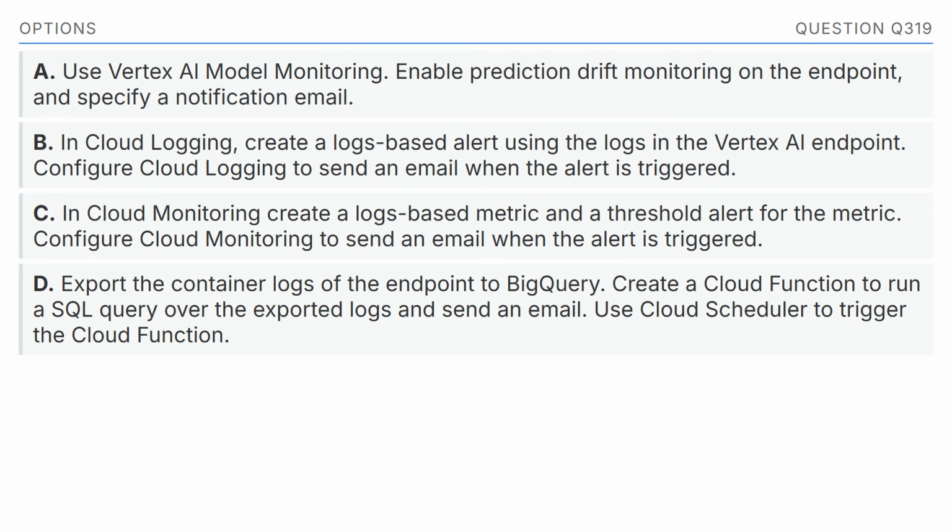Option D, export the container logs of the endpoint to BigQuery. Create a Cloud Function to run a SQL query over the exported logs and send an email. Use Cloud Scheduler to trigger the Cloud Function.